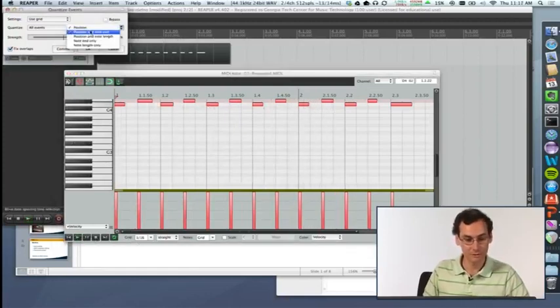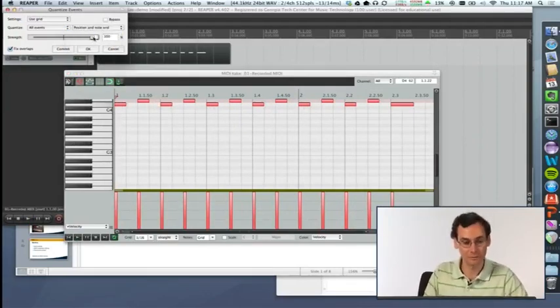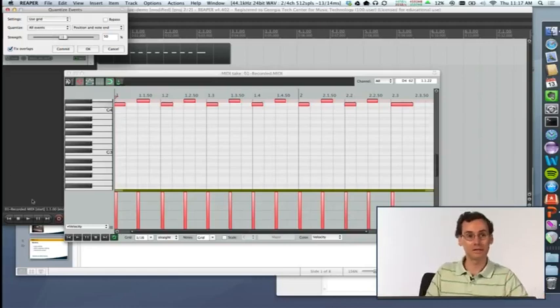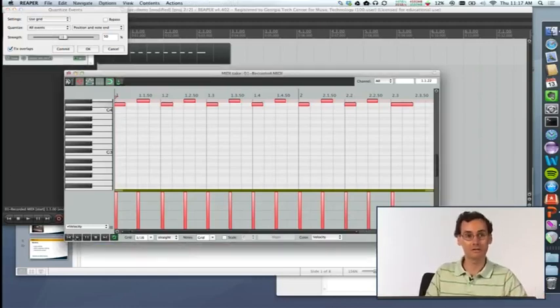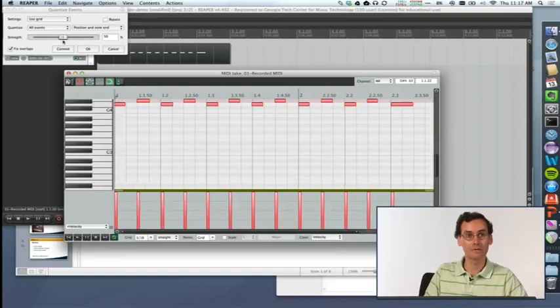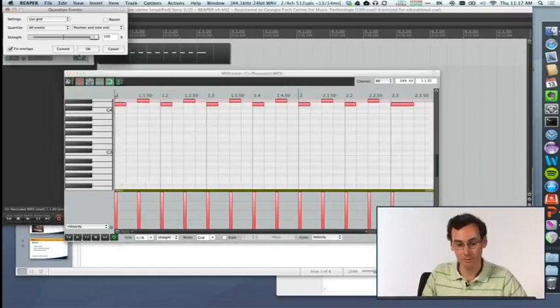Or I could, even if I do both, I can also have a strength, which is how much it is going to snap it towards the grid. Right now it's at 100%, it's going to go all the way, but what if I put that down to about 50%? It's going partway towards making it more precise, but it's not taking them exactly to those grid lines. And then once I arrive at something I like, in this case maybe it might be total precision, I can hit OK and it will save those changes.